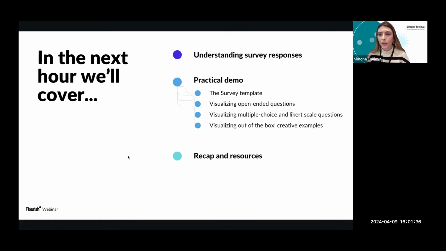The first 20-25 minutes or so will be all about the Flourish survey template, which is a very unique template. And since it's our topic's namesake, we thought we should show you how you can create your own survey story with Flourish. And then we're going to move on to different survey questions and what type of charts go with each survey response and each survey question.